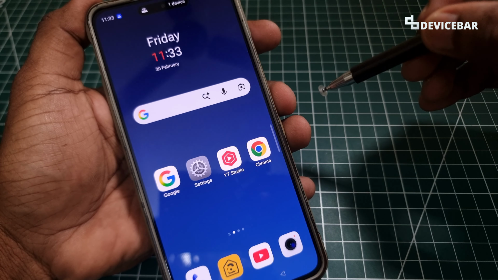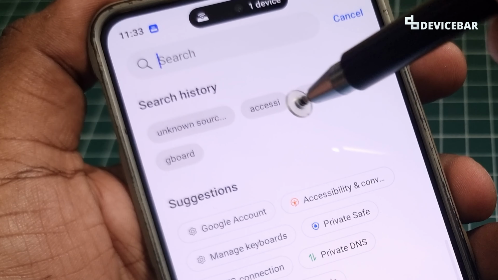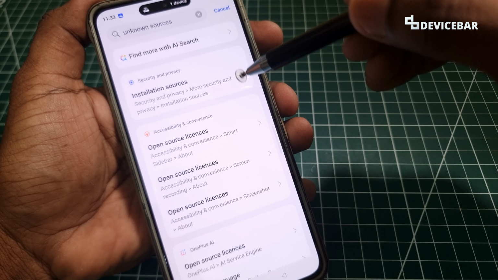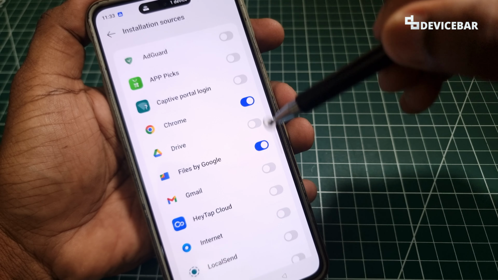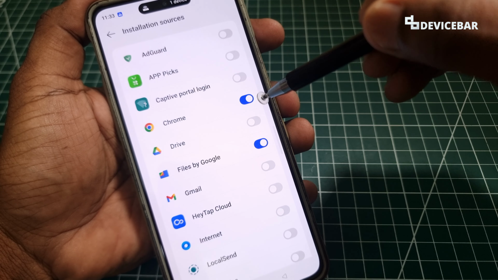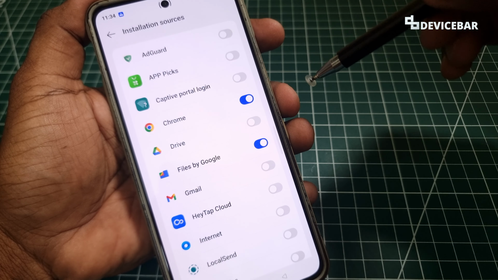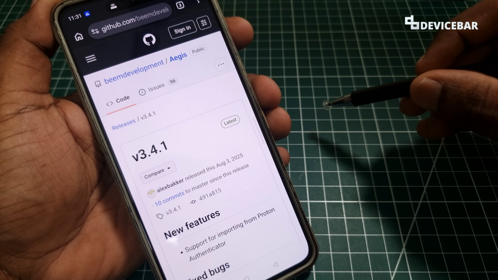We can also go to our phone settings, search for unknown sources, and we can go to this installation sources and we can enable the place. For example, if you are downloading this from Chrome, we can enable this. So we can keep this in mind. These are the steps to download and install APK files from GitHub.